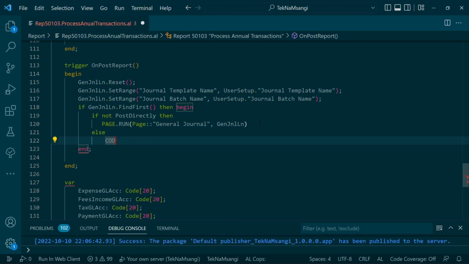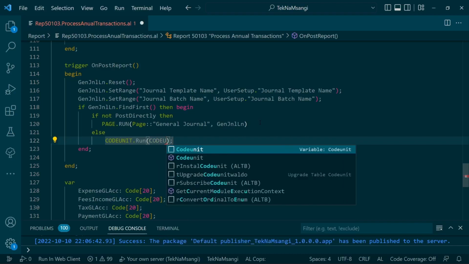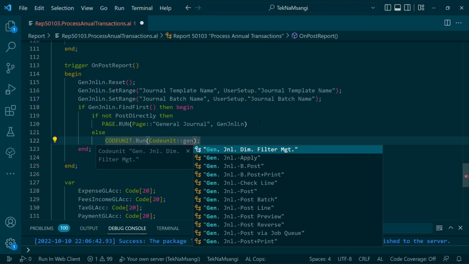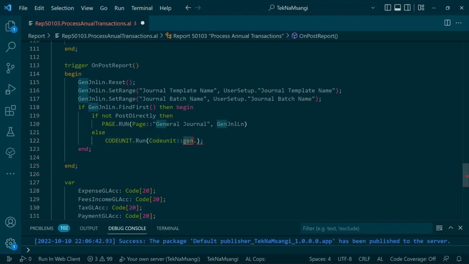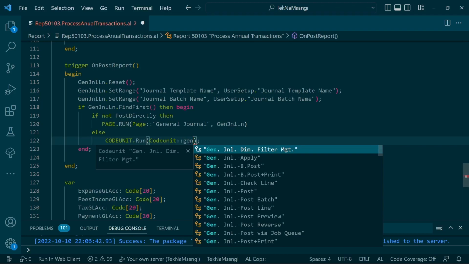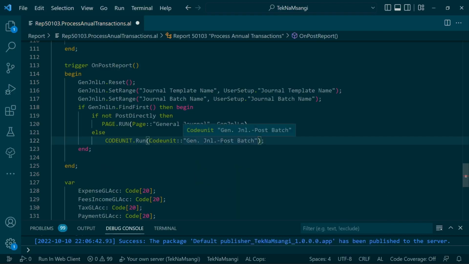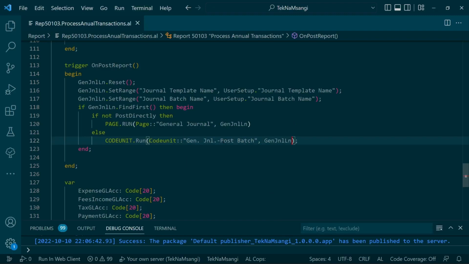Sometimes I don't need your code suggestion. Code unit.run. So which code unit are we running? We need to run the code unit that is known as the general journal post batch. General journal post batch. It's usually code unit 13. How am I almost forgetting the name? General journal post batch. This is the code unit, and by default, the code unit takes in the general journal line as the input for it to be able to post.